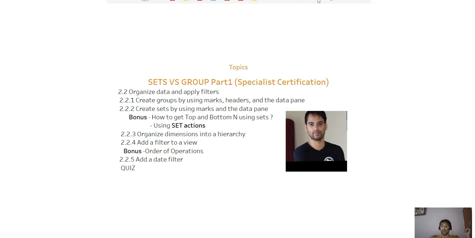Now let's go back and try to crack another interesting scenario that you can crack with set. We are talking about set, so why not talk about set actions as well? Because you can't do that with the group. There is no group action, but you have set action. But where you can use that?